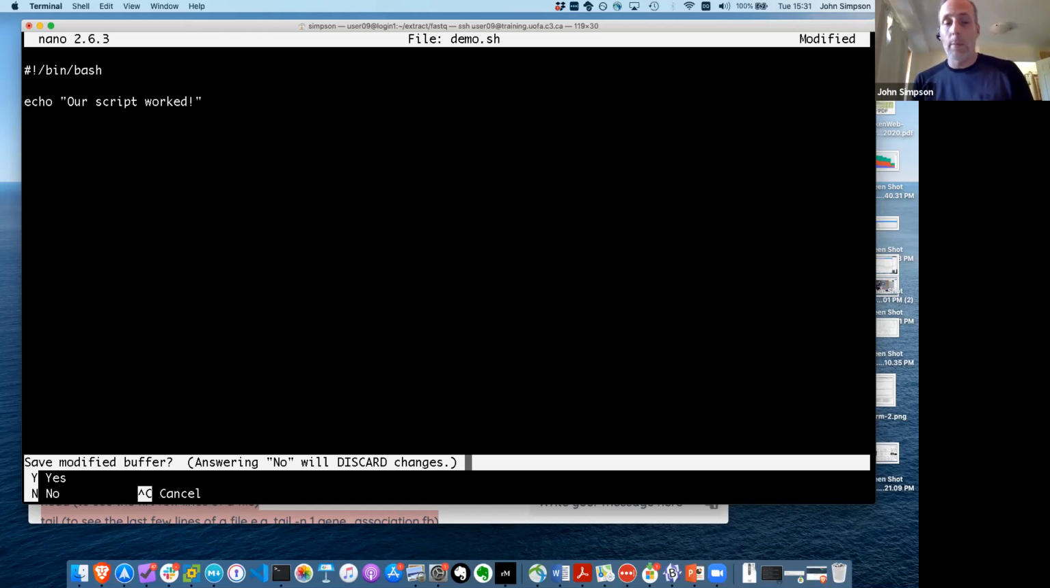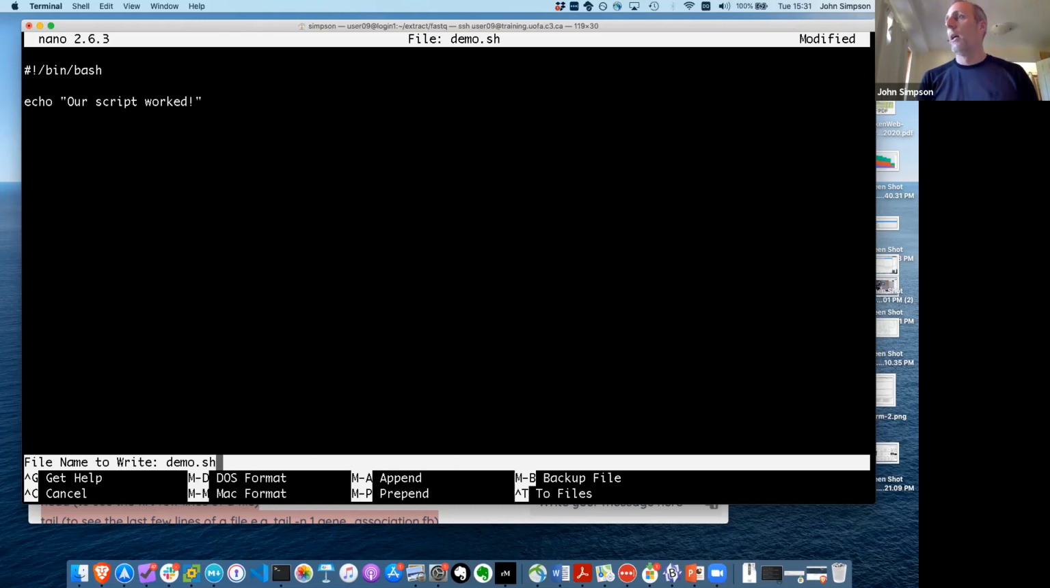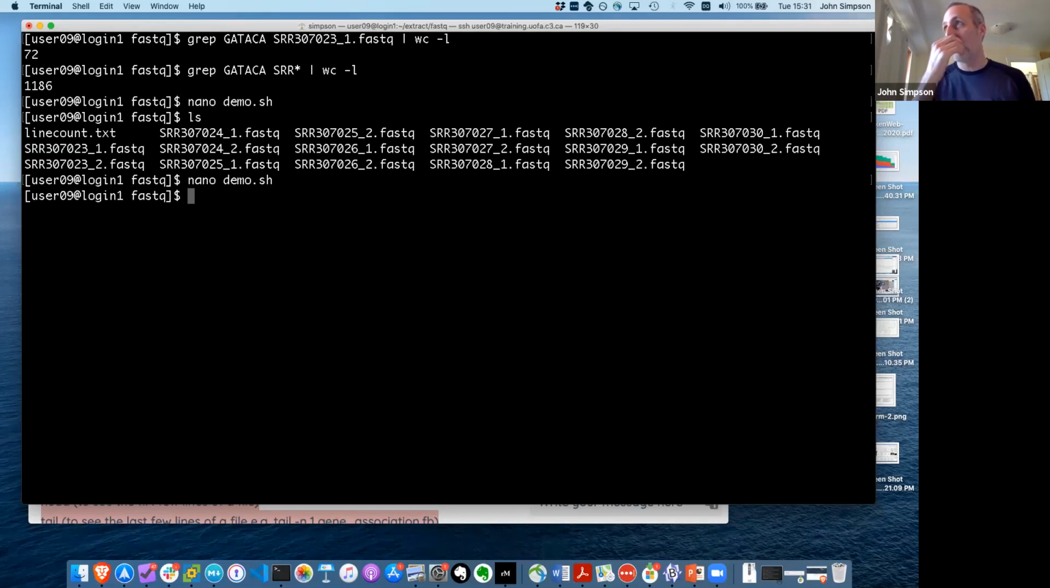So you can see the Y beside the word yes there. Doesn't matter upper or lowercase. I'm going to press Y. It's going to ask me the file name to write next. The reason it has this is because when we ran Nano, we passed it a file name. We suggested a file name at the beginning, demo.sh. If we just typed Nano and pressed enter, this would be blank. We'd have to type something in here. But because we already suggested it, I can press enter to accept demo.sh. And it brings us back.